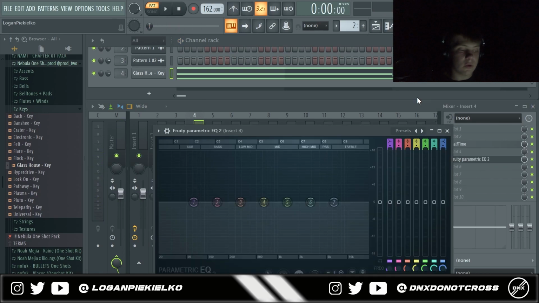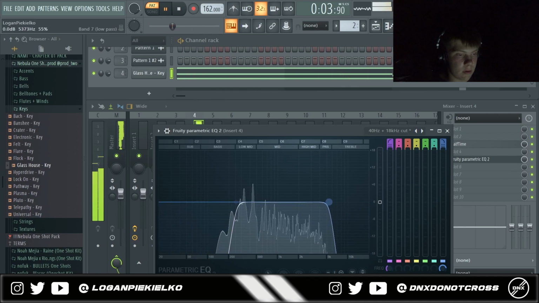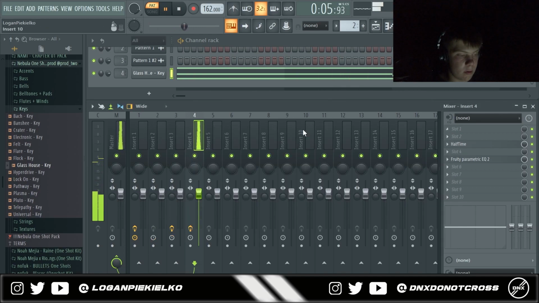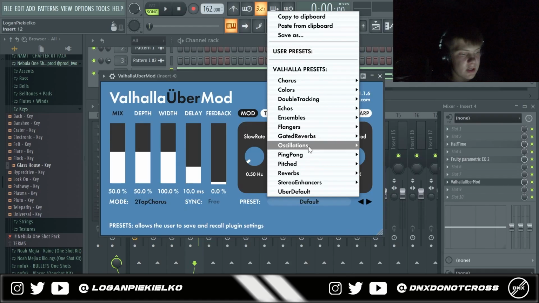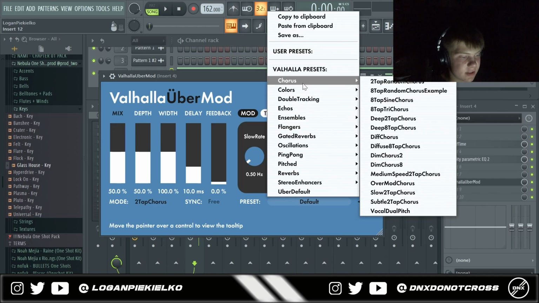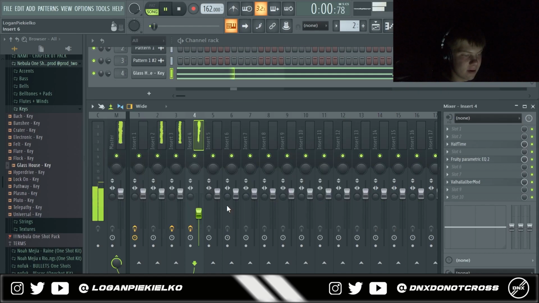Now I'm gonna add an EQ. Now we can get into the fourth plugin called Valhalla Ubermod. I use it mostly for chorus. It just has a bunch of presets. Truly, I don't know what the plugin is overall used for. I just really like these chorus presets.